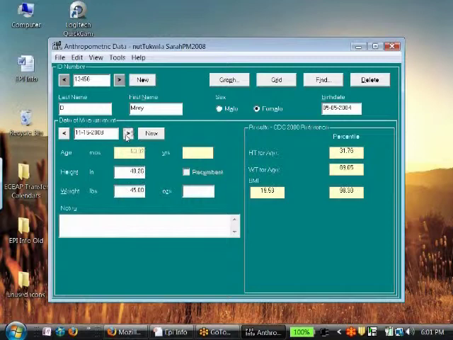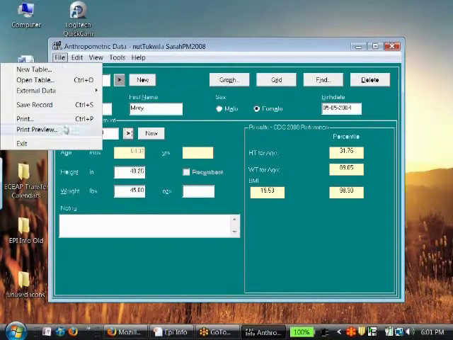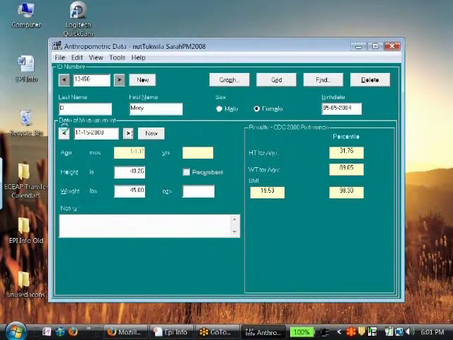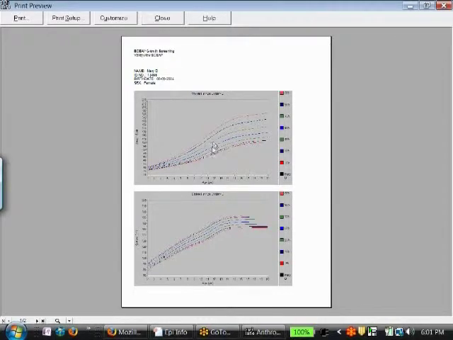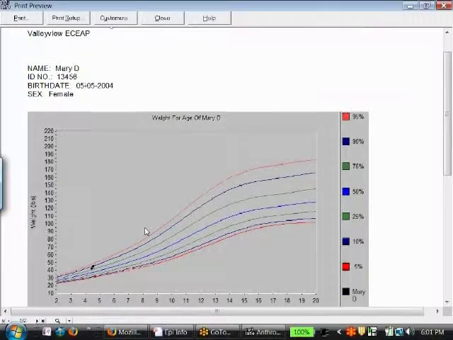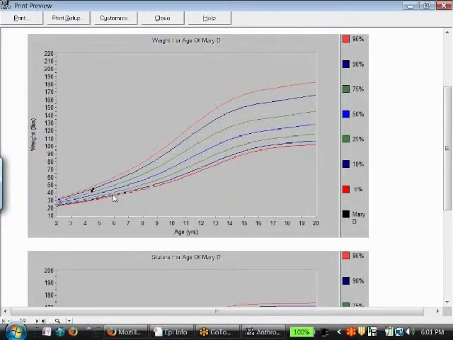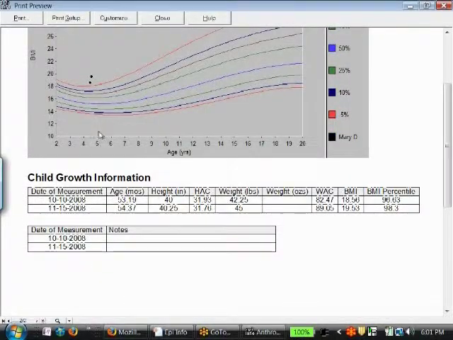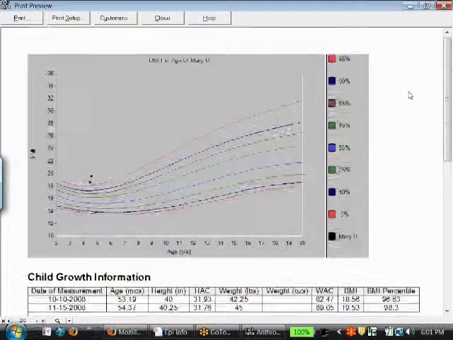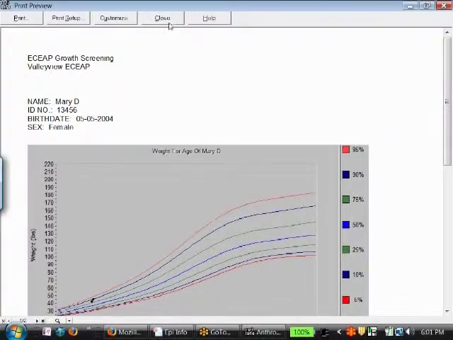So now what you'll see when you print, you go to print preview, and we'll expand that out. You will see, and we'll use our magnifying glass. You'll see both of the measurements are plotted on the graph, as well as you'll see both measurements listed in the child growth information there. Okay.